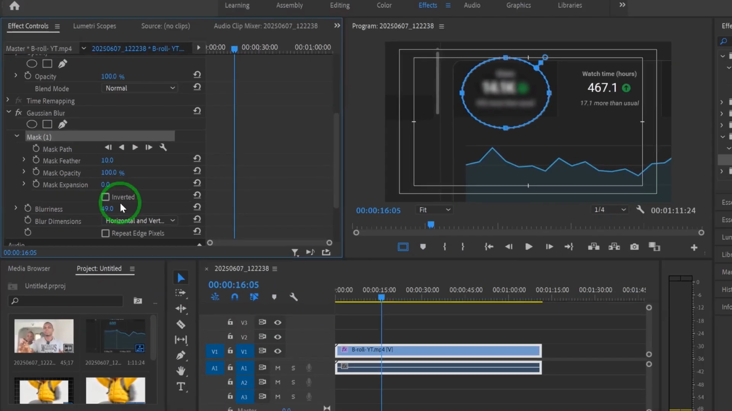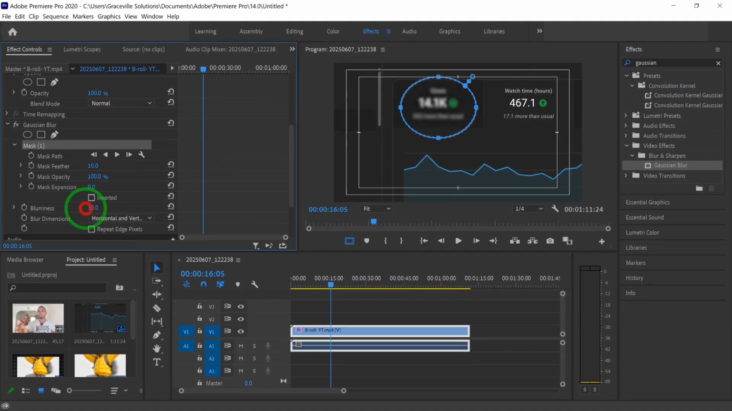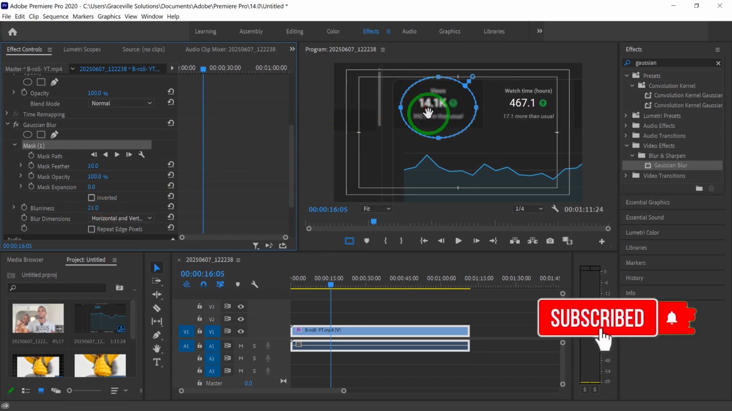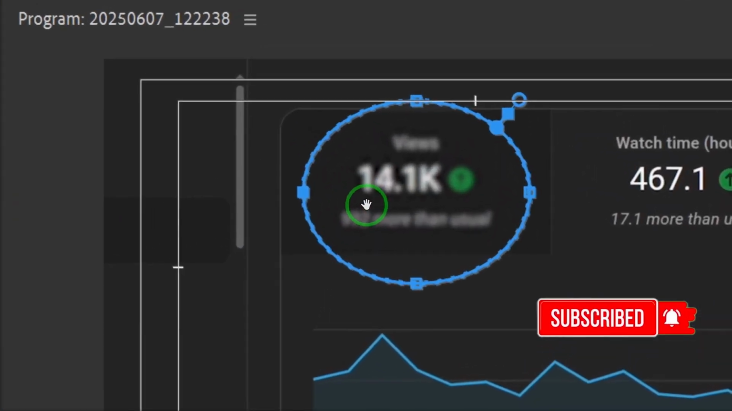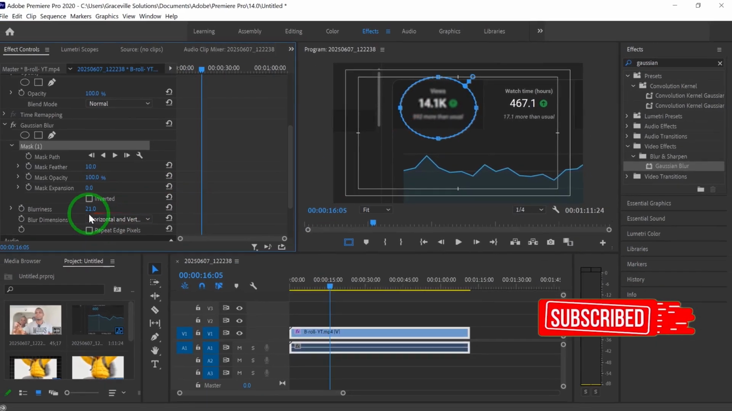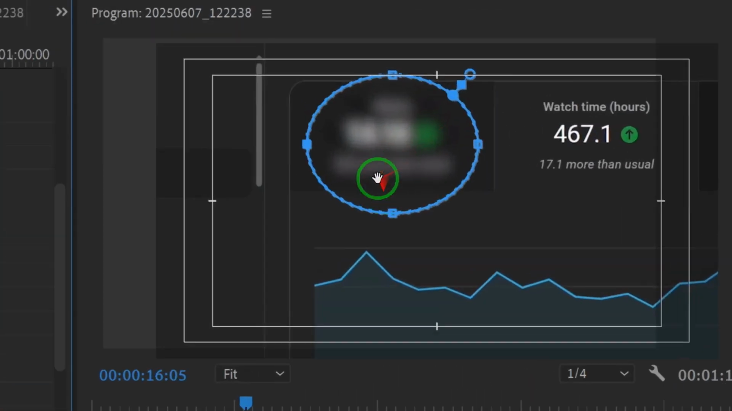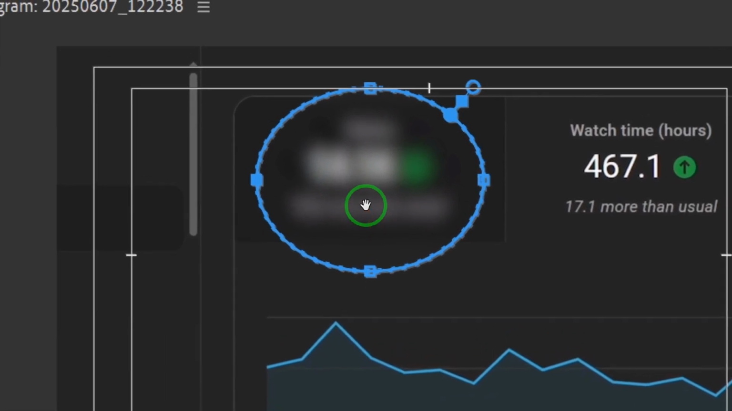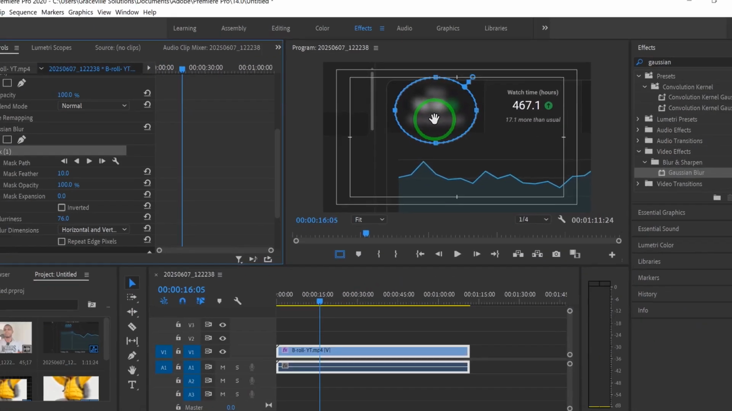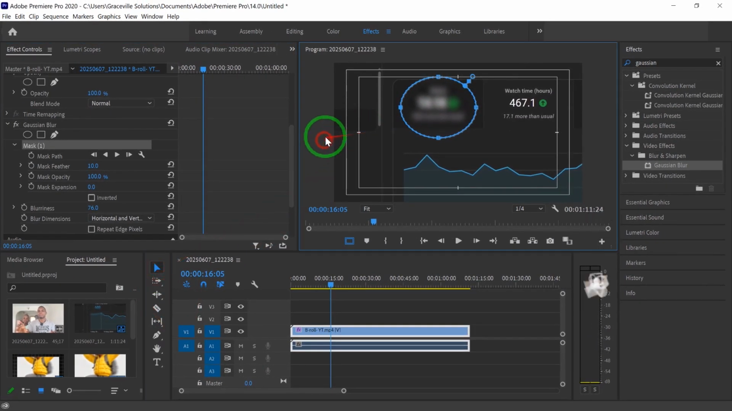You see that as you reduce the blurriness right here, the blur effect on the video section reduces. So you can adjust it again to whatever degree you want. As you see, the more you increase the value, the more the section of the video gets blurred. So this is how you can add a blur effect to any video right in Premiere Pro.